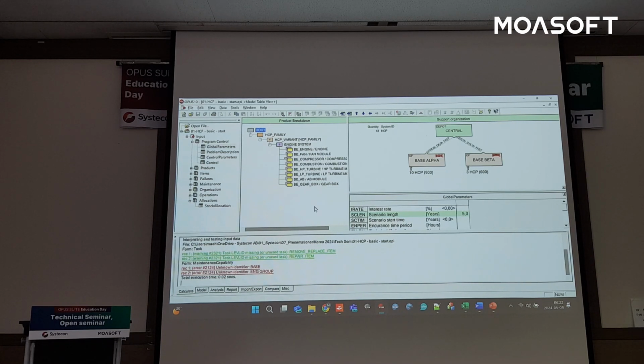I forgot something. And it turns out that it's always good to make mistakes, because then you can explain. Here it says that in the form or table called task, there are warnings that I have not given any level identifiers for those 2 tasks that we added. That means we also end up with 2 errors down here, the red text at the bottom, which says unknown identifier, base and energy group.